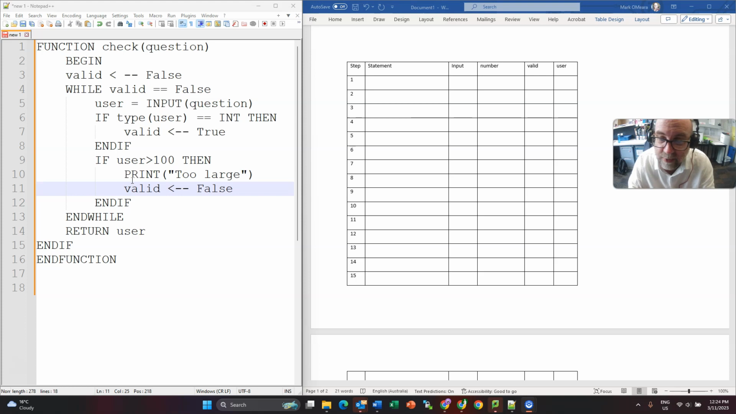A trace table is particularly useful in this sort of situation, so you can follow the logic and how your thing is behaving. So I'm going to step you through basically how this function works. The function starts and I pass in an argument, and that's going to be the question that they're going to ask the user. Then we begin, and this boolean is going to be set to false. This boolean is valid, is the name of the variable.